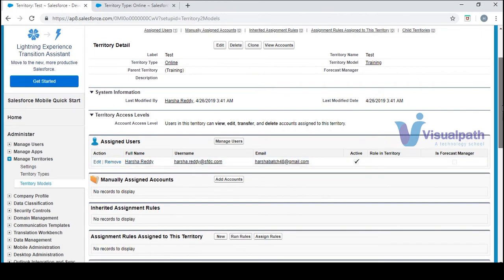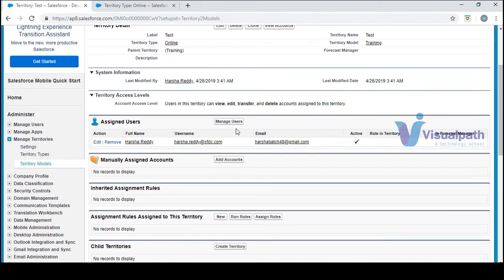So basically, if you are working for a sales organization and, for example, you're working in the US region and you're working in New York, New York is a big city, by the way. Whatever records, whatever clients you have in the US will be assigned to the person who is assigned to this particular New York territory. You also have manually assigned accounts. If you want to assign any accounts manually, you can assign the accounts here.